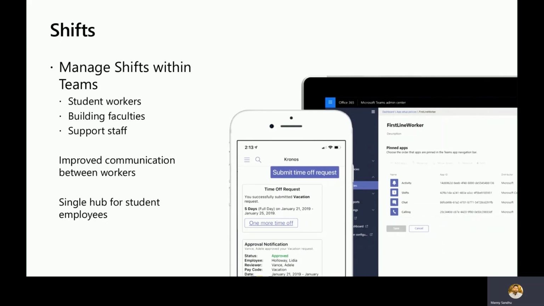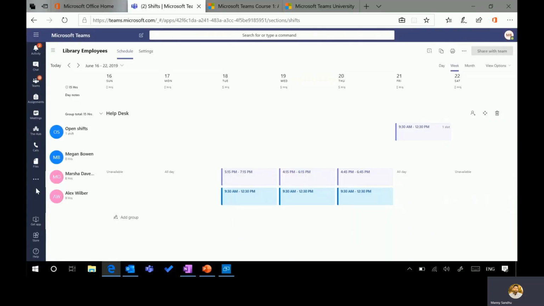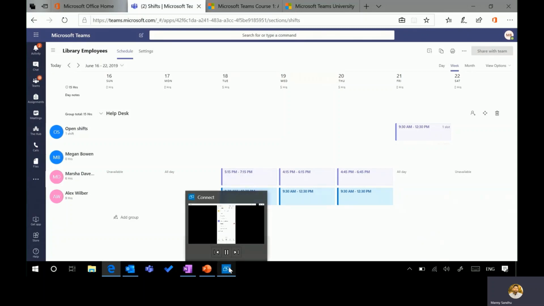Let's see this in action. So from this point of view, this is the manager point of view. I have the capability to go into shifts and then I can manage my shift employees, in this case, library employees. I can manage my student workers as well as any other first line workers that I may be responsible for. This is particularly powerful from the point of view of the student, where there's only a single tool which allows them to go manage their classes as well as their shifts.